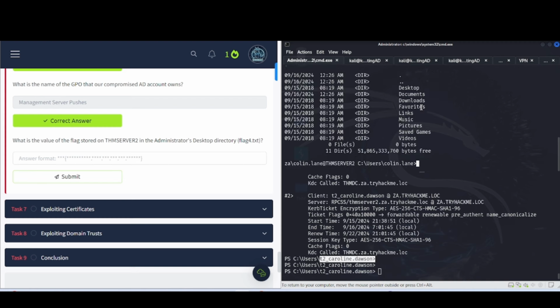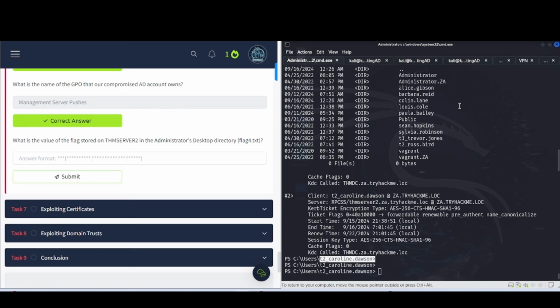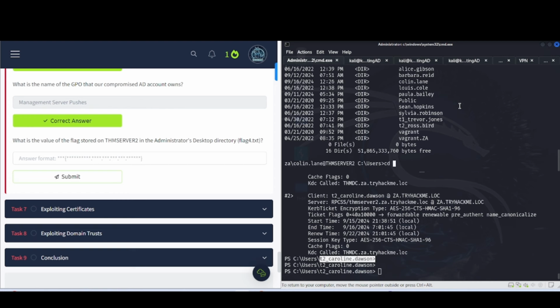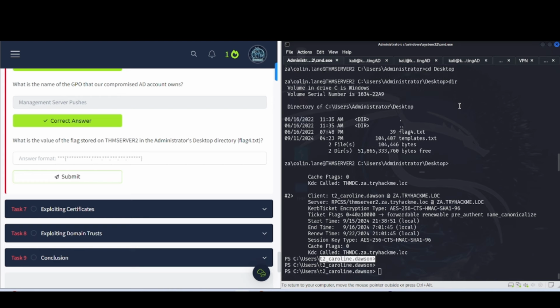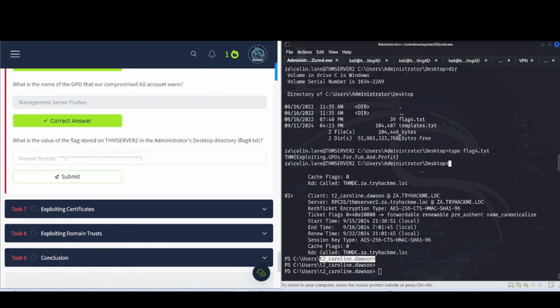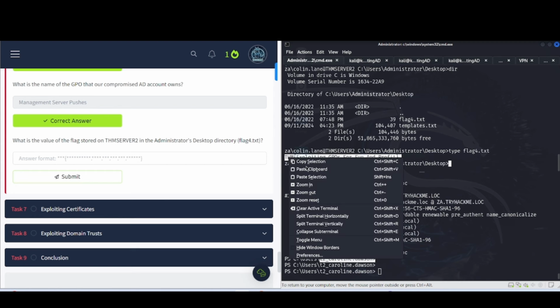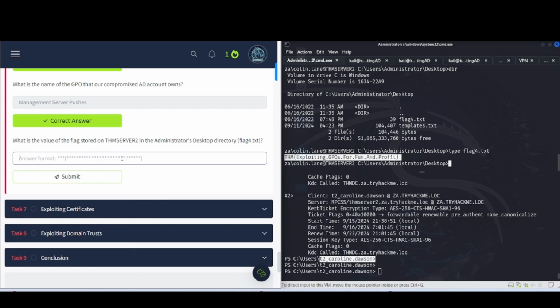So let's do a dir. And it's probably going to be in the administrator's area, I'm sure. Let's see here. Okay, yeah, I need to get into administrator, and then probably desktop. Let's do a dir. There it is. Type flag 4. Awesome. Go ahead and copy and paste this over. Should be done with that task.